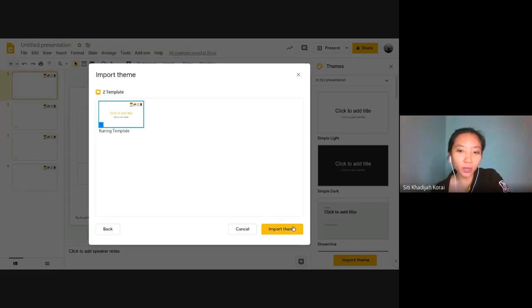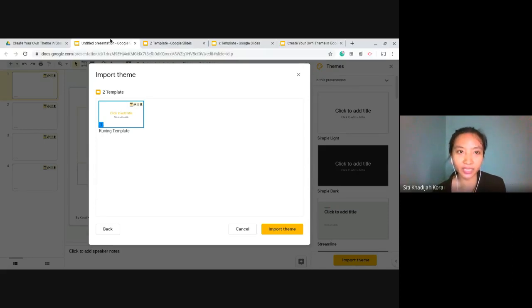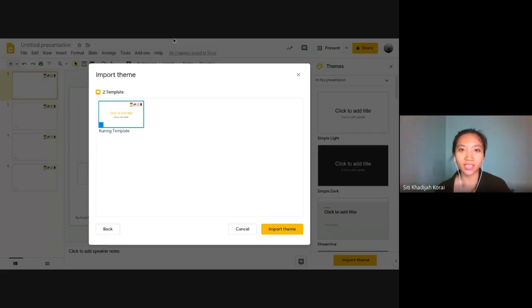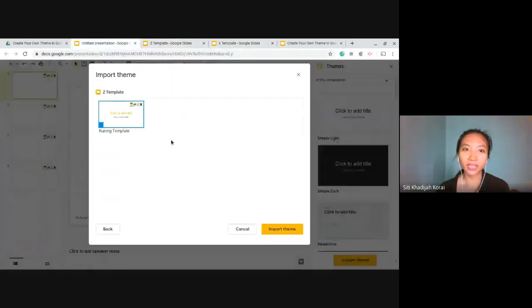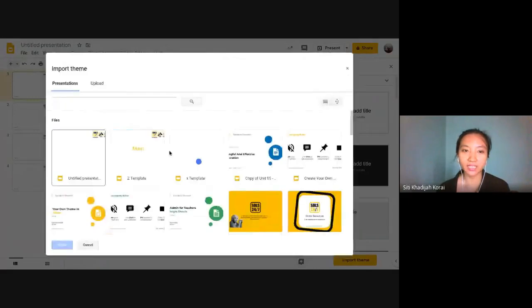If you want to play around with the theme, you need to go to master. And please just keep in mind, every time you create a new slide, you are actually creating a different theme. Let's say I have X, I have Z. Okay, I have two things. So if I go back here, I have Z as well, right?